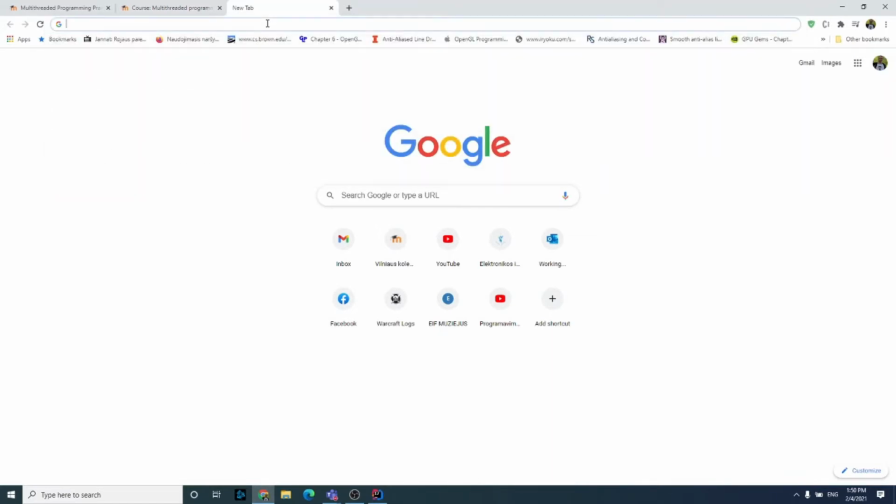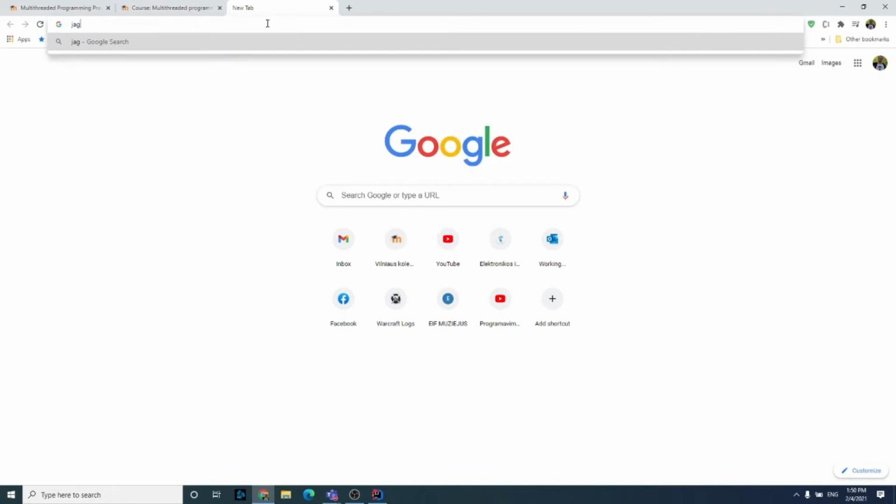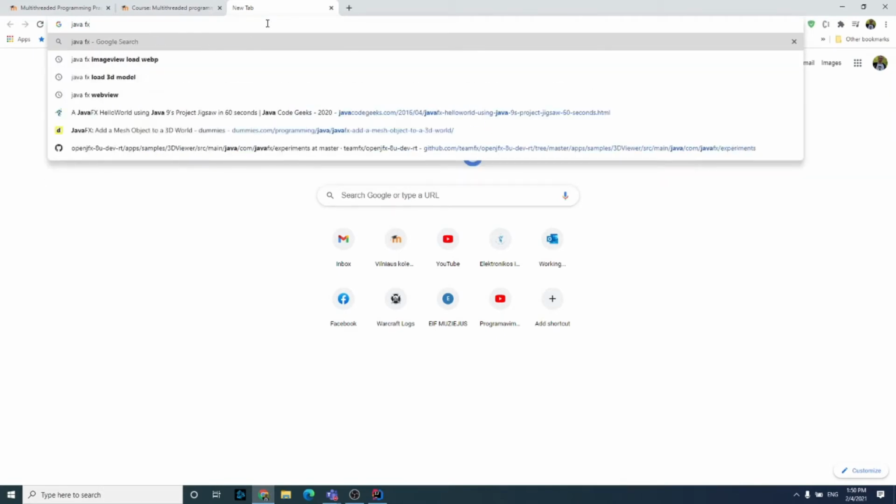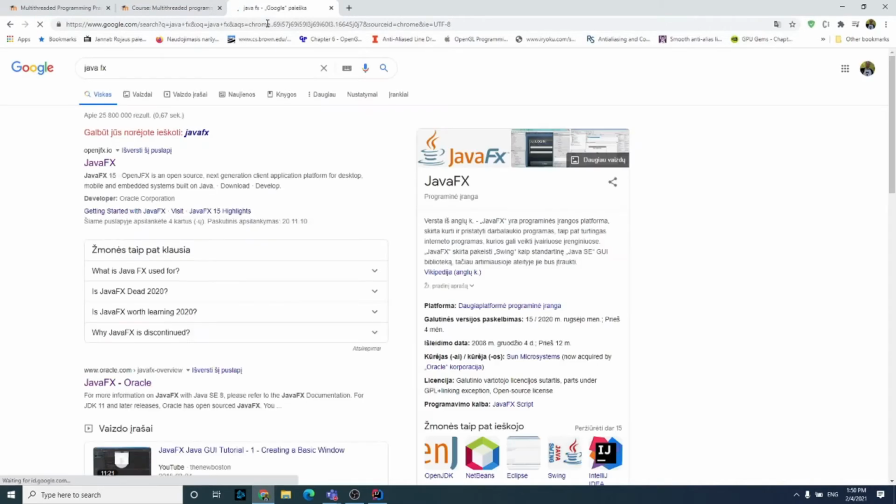And of course, if you would like to use the modern language, modern library, I suggest to use JavaFX. And here you're able to download this app. But maybe in the next lecture I'll show about JavaFX also.